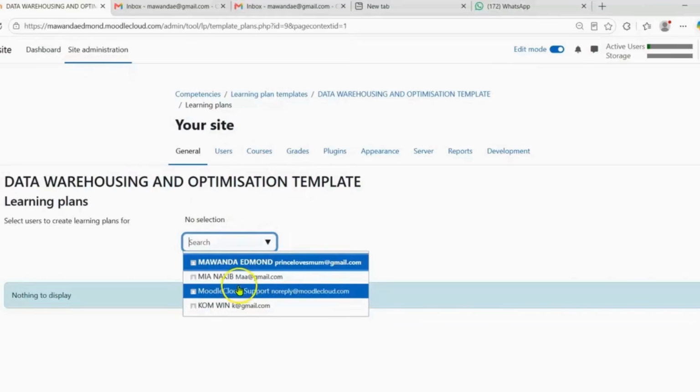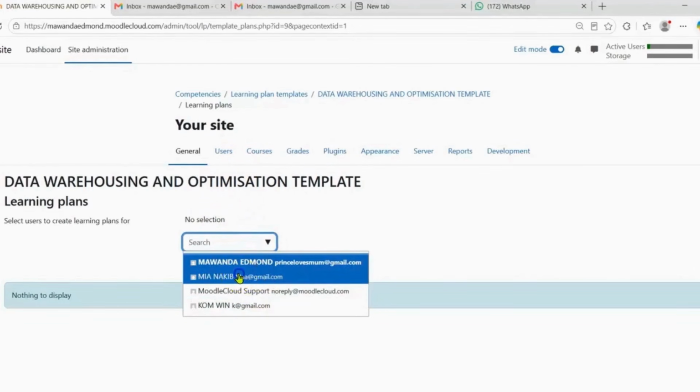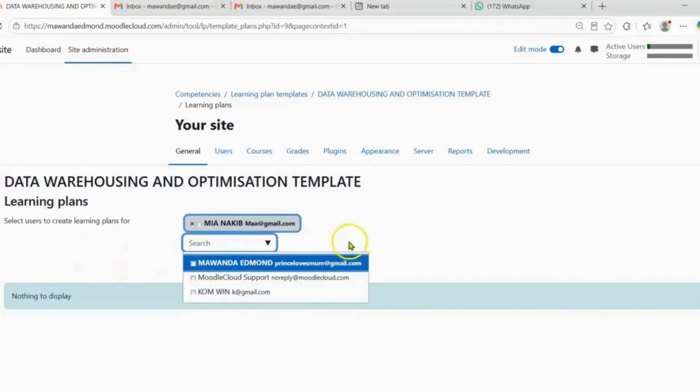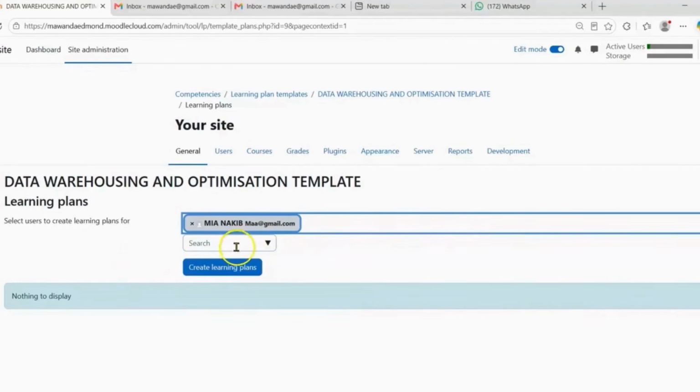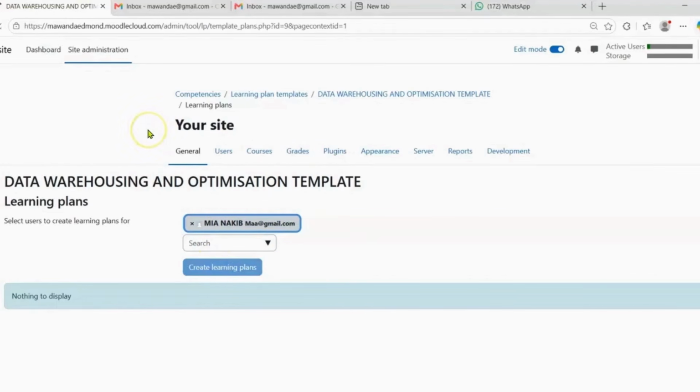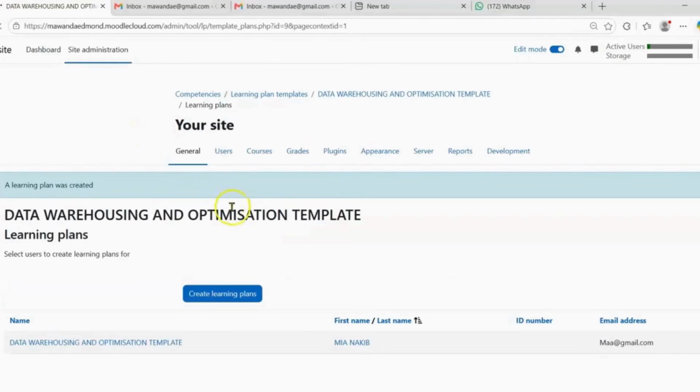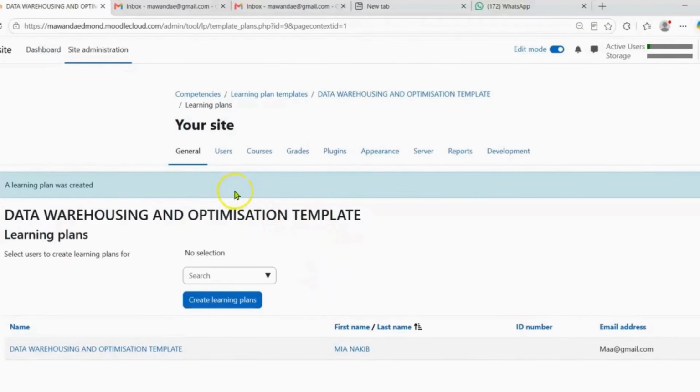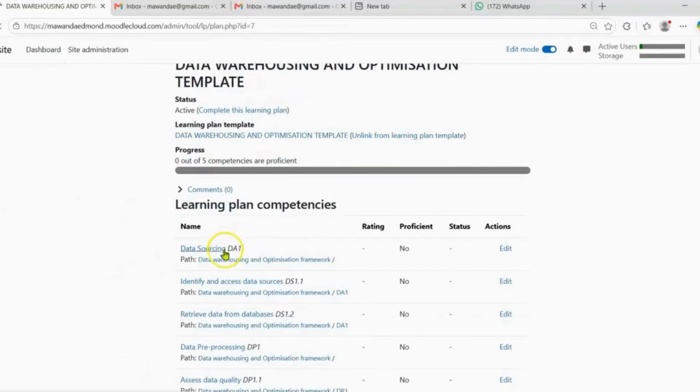So I already have some students enrolled in my course. I pick one. I'm picking Mia. So you can assign one template to several students or groups if you have groups. So I'm testing on one, Mia, and then I create that learning plan. Okay. So you can see my plan is there. Good.